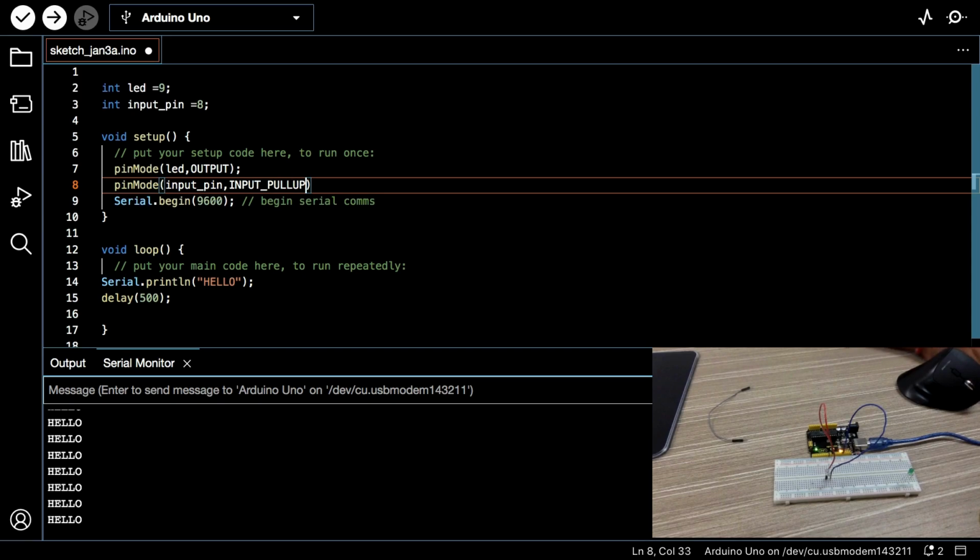pull up. What is it? Why is that not just like input? Because I want the value to always be at 5 volts. So always be true, true, true, true. Always be 1, 1, 1, because digital pins can only be 1 or 0. I want it to always be 1 and only be 0 when triggered.